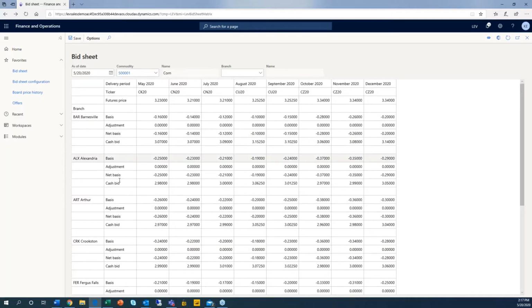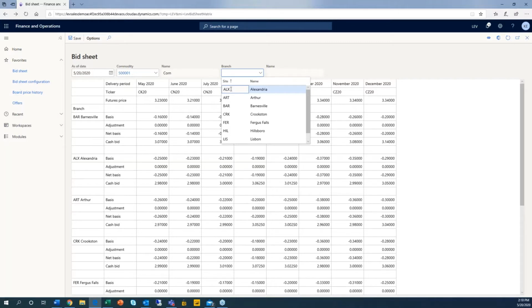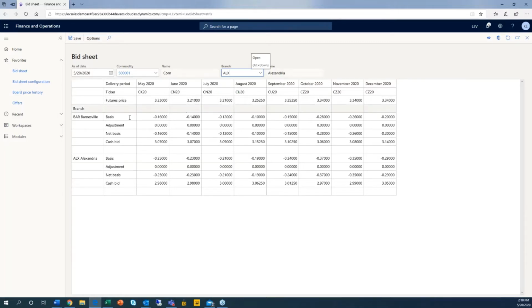Now, if we wanted to look at just one location, we can restrict it and just say, hey, show me the Alexandria bids. And what's neat about this is that now it's showing the Barnesville location and the Alexandria location. The reason for that is Barnesville is a parent to Alexandria, and so we use a parent-child relationship so that changes to the basis in Barnesville automatically roll down and change the basis at each of its child locations, in this example, Alexandria.